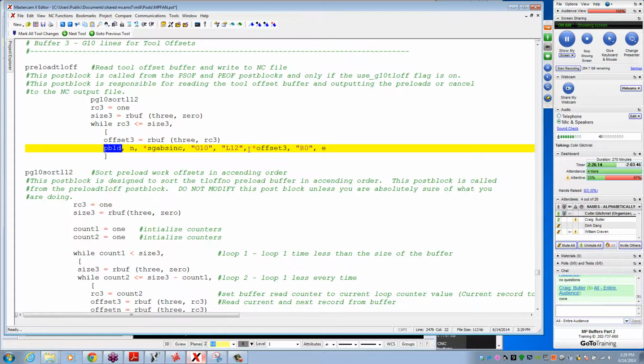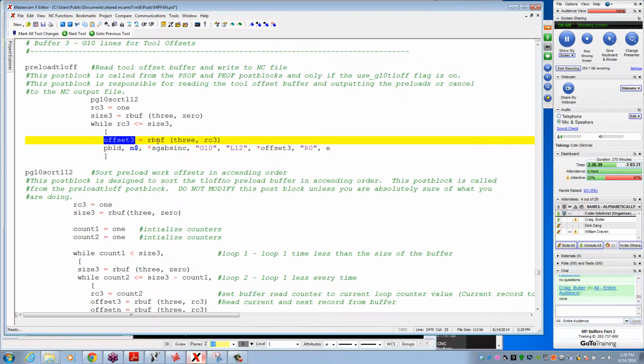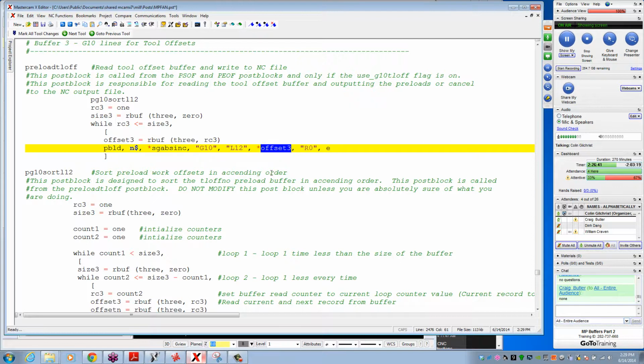And all we're going to do is format this for output. So in this case, we've got PBLD and $. We're going to force the string selector for sgabzinc. Then we're going to output G10, L12. We're going to force out offset number 3. And remember, we set offset 3 from the buffer. So we're going to force out, that's basically the tool number value. Then we're going to output R0. And then we've got our $.